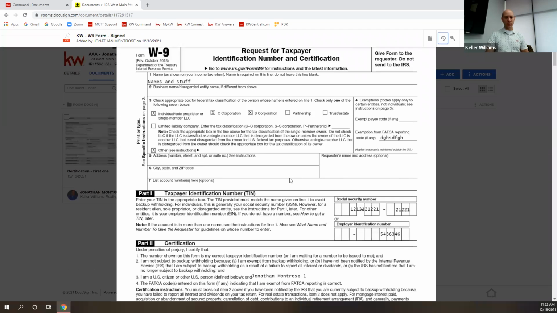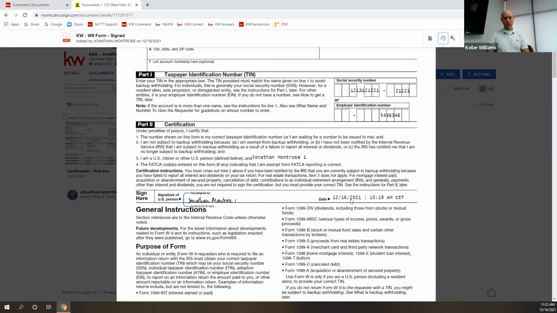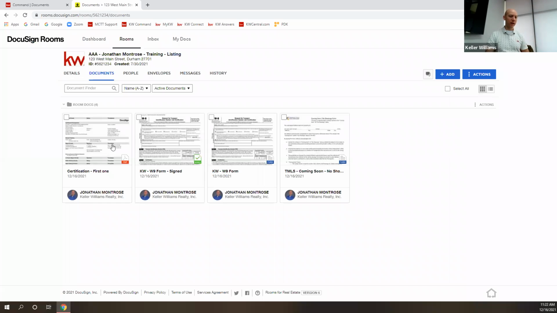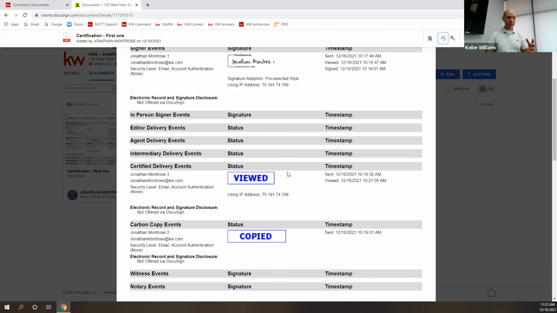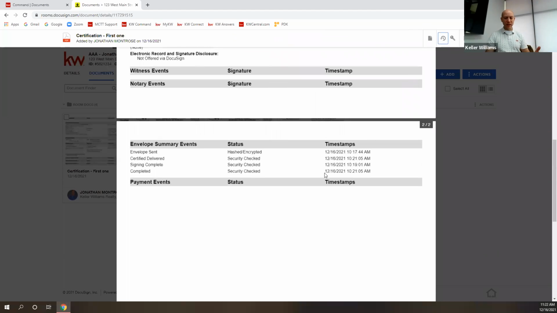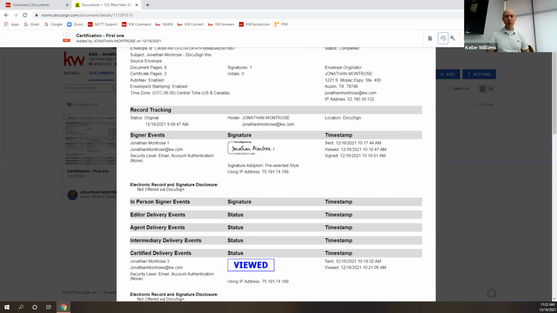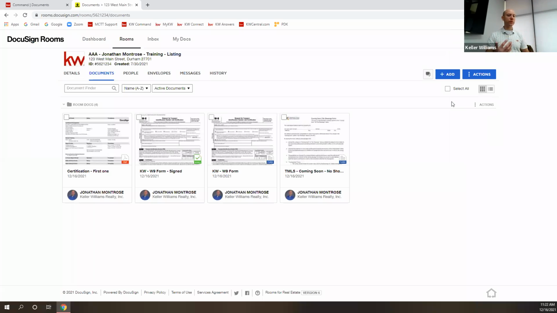So I can click this and I can see that this Jonathan Montrose one has signed it at this time. This is a form that has been signed. And then I get this certification. Every time something has happened, you can see when it has happened. So you got sort of a record of the forms, when they've been signed, what the deal is. So if you're ever looking for proof or whatever, that's a place where you can go and look.